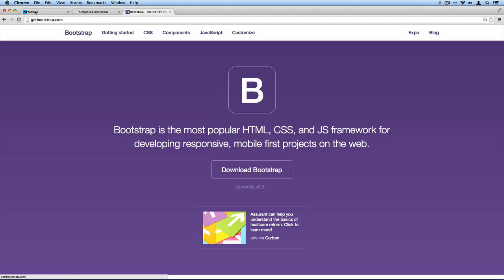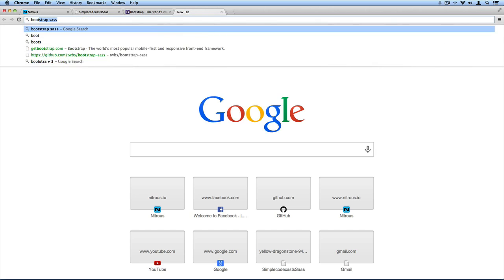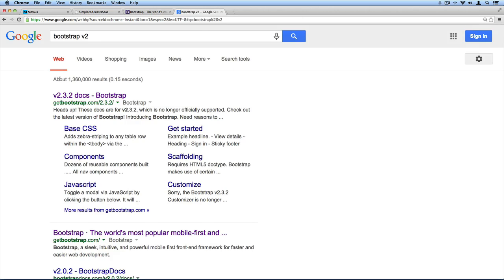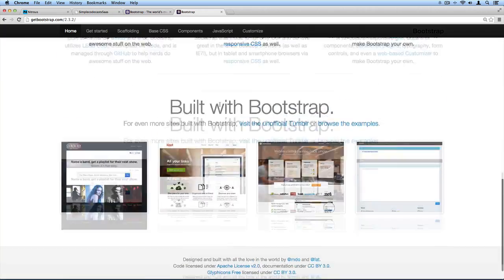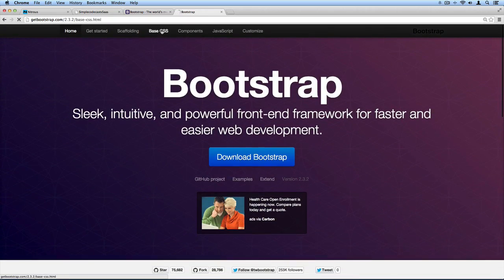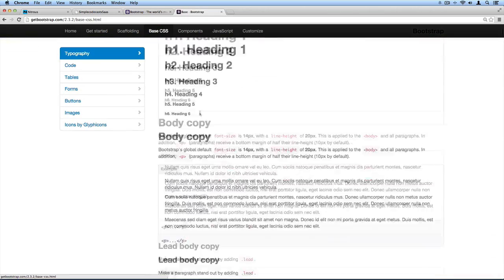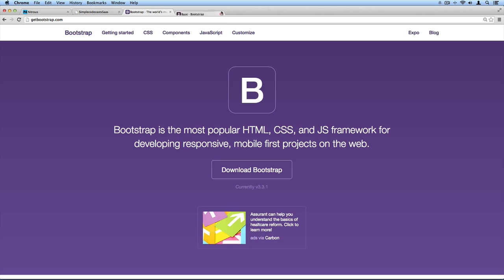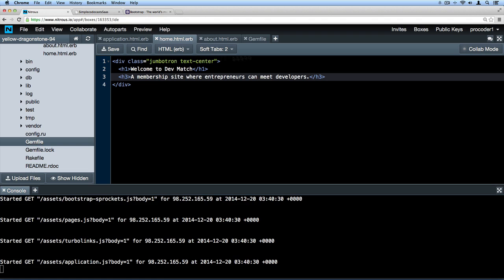And if for some reason the getbootstrap.com website is on a newer version, you can usually find older versions of the library just by searching in Google for things like Bootstrap version 2, say, if I wanted to find an older version than 3. And there you go. You'll find older versions of the library, and you can see how things used to be done, for example. So I just wanted to point that out in case, when you get to the Bootstrap website, things are looking a little bit different than what I'm showing you here.